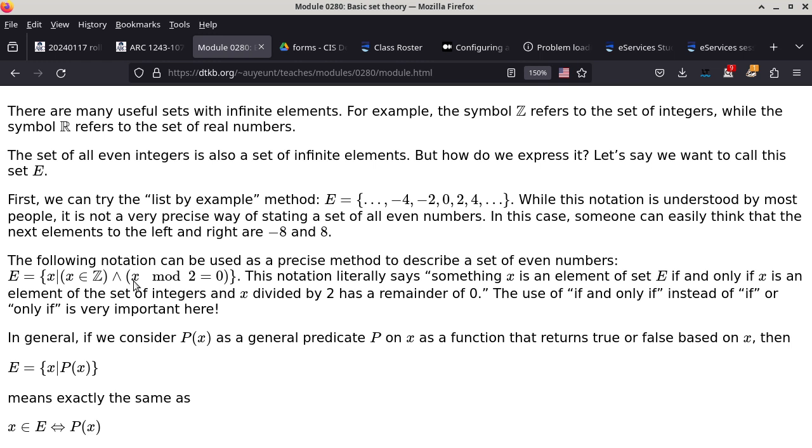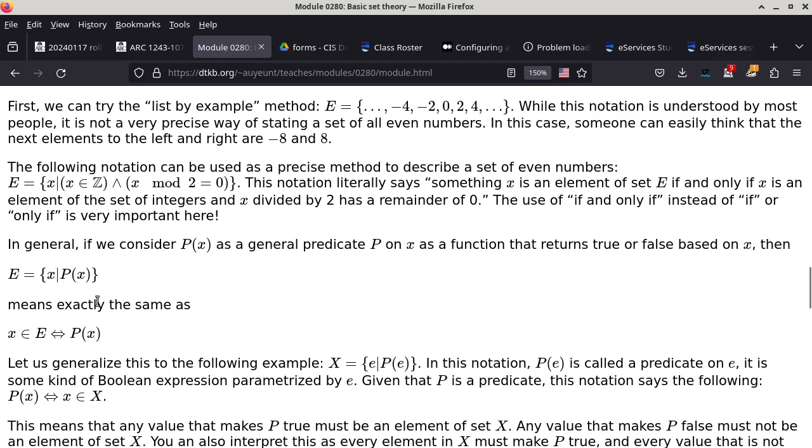I cannot give you the entire membership of the set. I can only describe what makes an element of a set. So if I were to generalize this notation, I will generalize it like this. In this notation, it's cleaned up a little bit here.